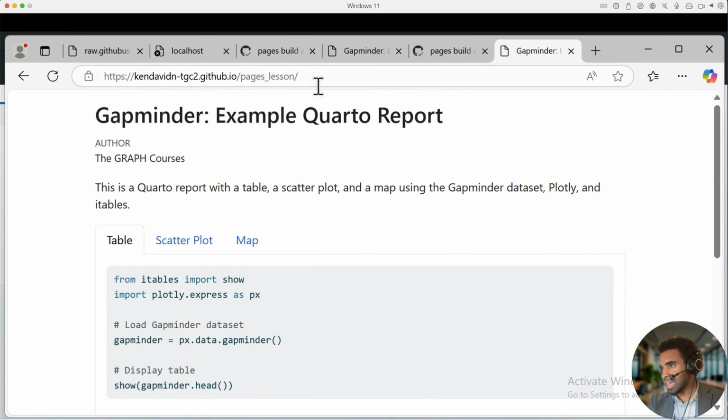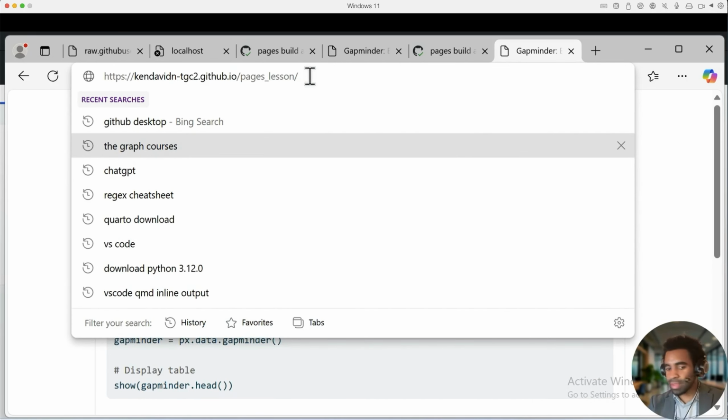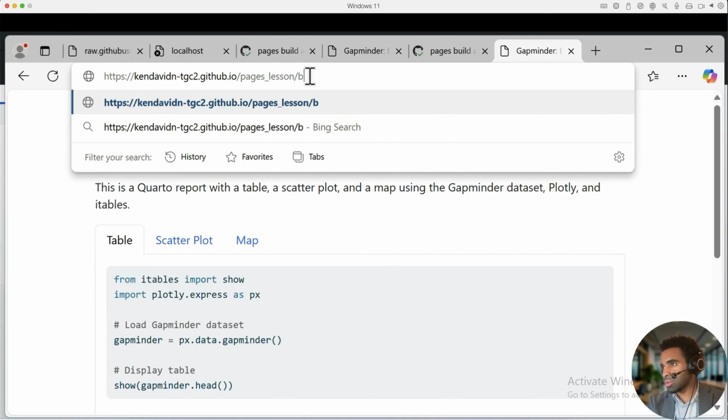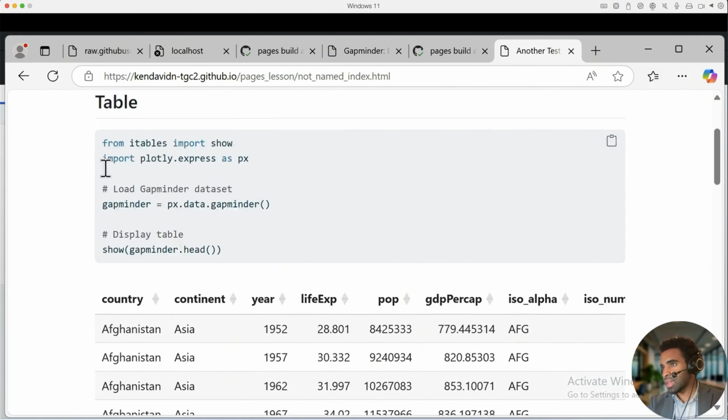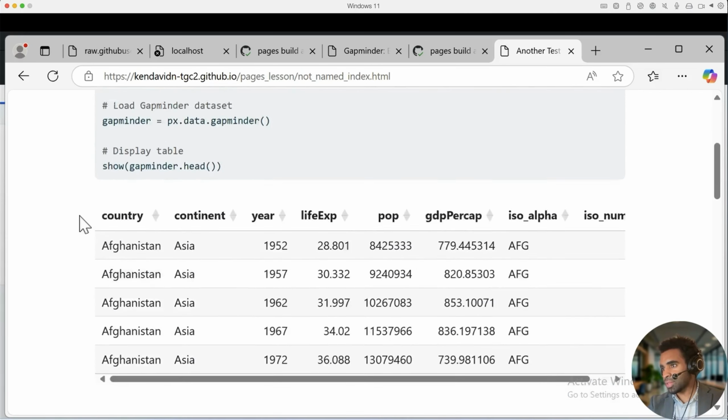So to get to that second report, I need to put the name of that report here, which I think was called not named index, not named index.html. And if I run this now, I am at that second report, another test report. And as you can see, this one is not wrapped in those tabs.